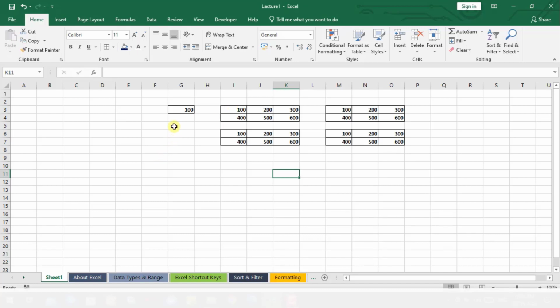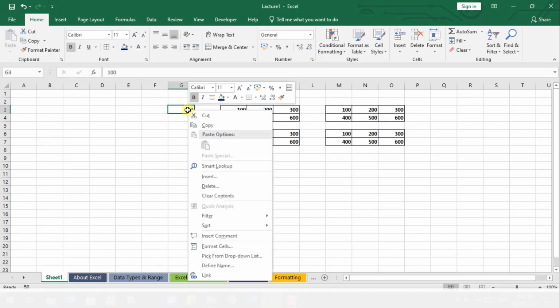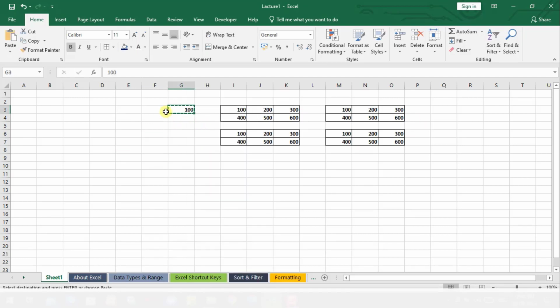So what we can do is first select a value, or you can just write whatever value you want to add, subtract, or divide or multiply from this particular data. So I have written 100 here. I just click here, right click and copy. This value is copied. Now what we need to do is click here and drag to select this particular range.